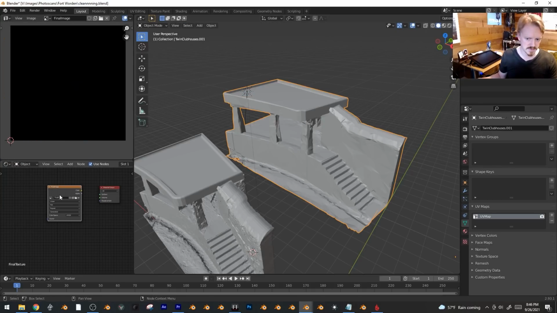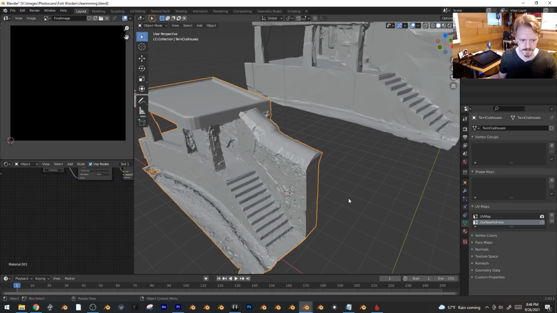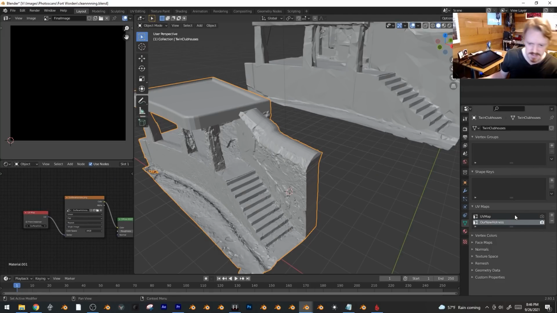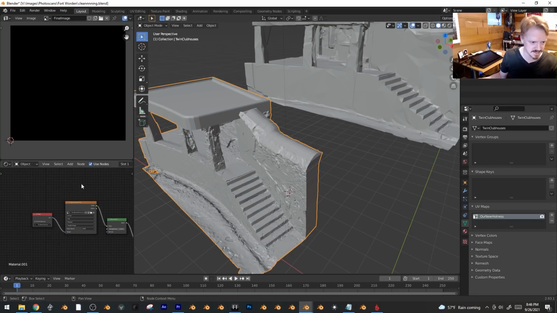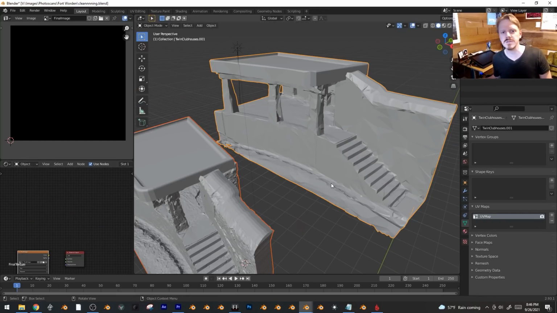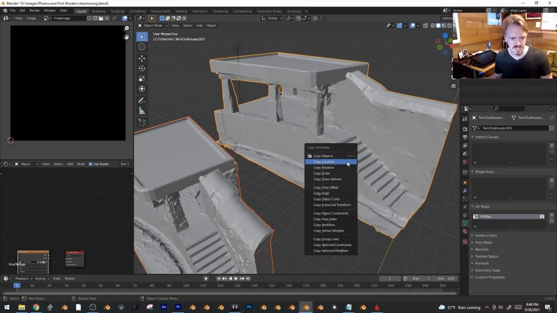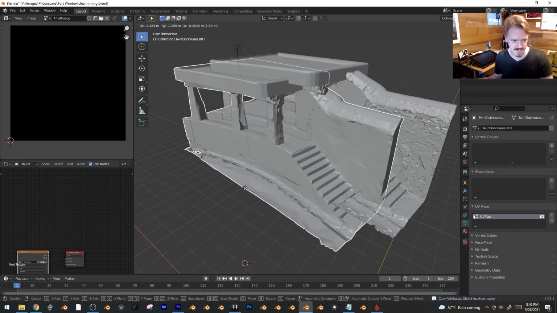So that's what this will be using down here. We want to make sure it's using our new hotness. Yes, in fact, let's just delete this other one so it isn't even a question. I have the copy attributes add-on activated. You can activate it in the preferences, which lets me just select these and hit Control-C, copy location, so now they're in the exact same spot.